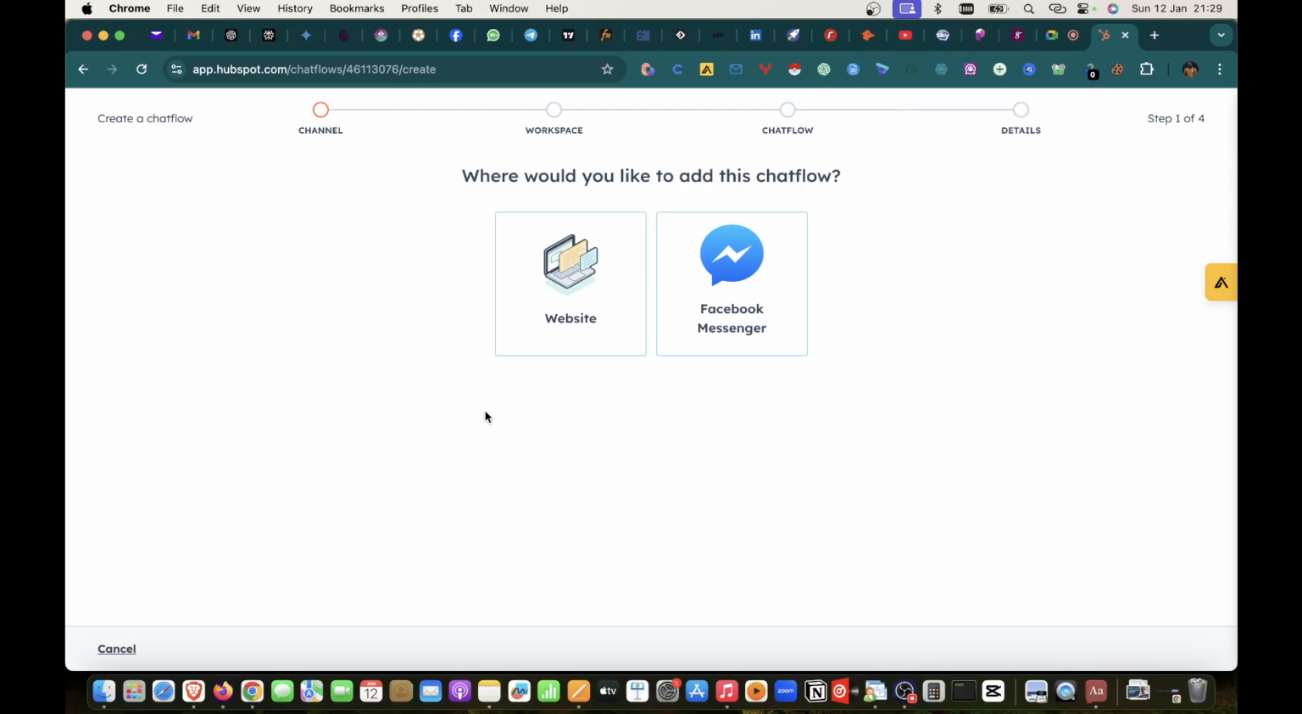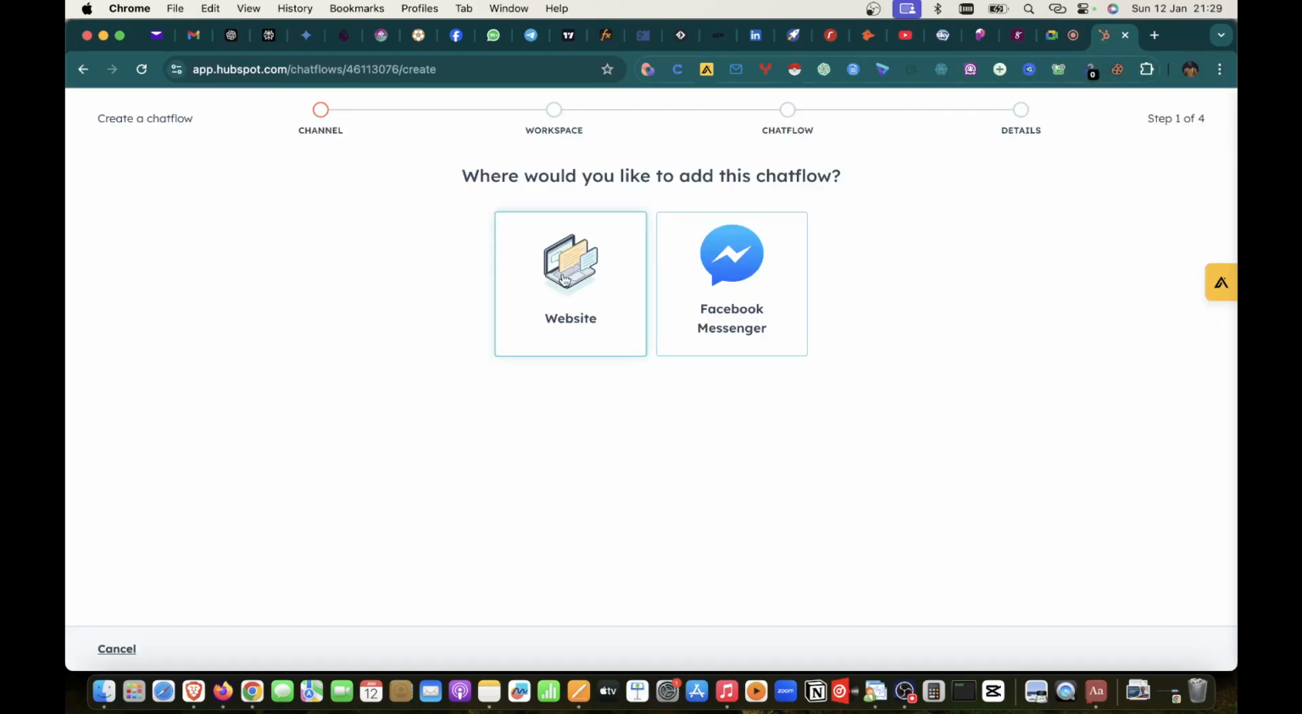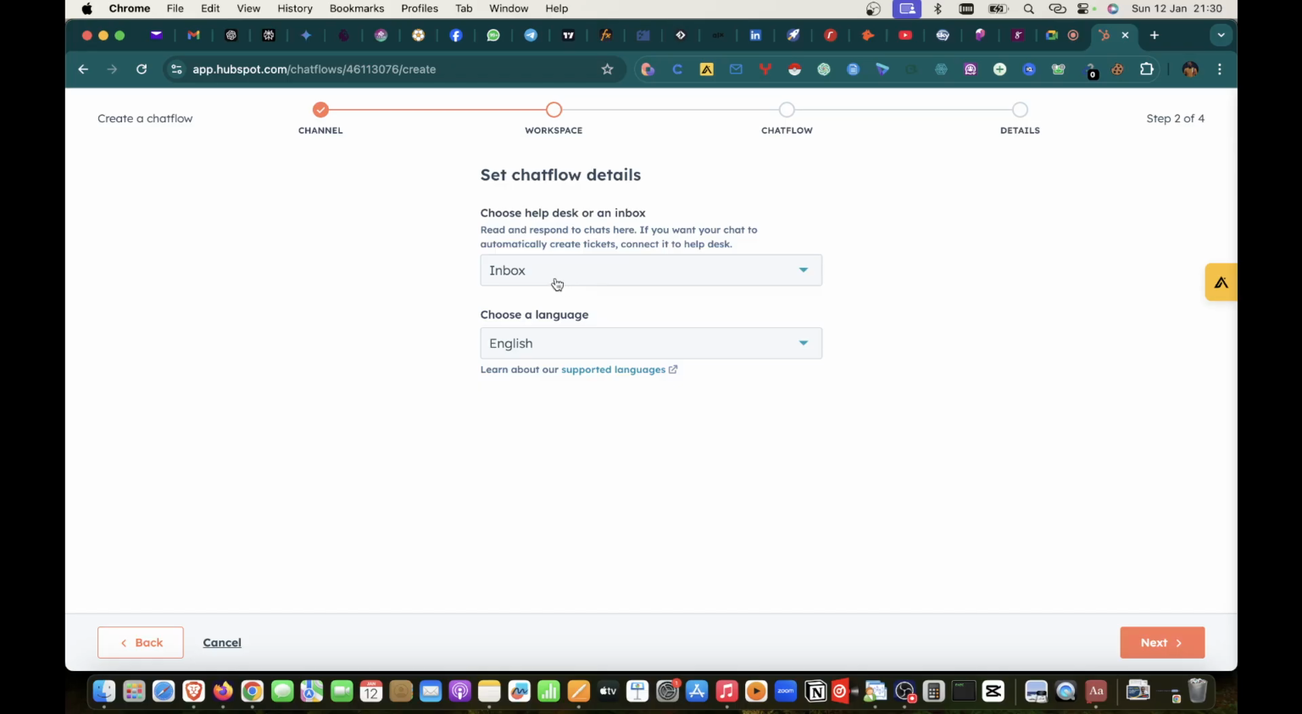You understand? But for the sake of this tutorial, we are going to handle the one for the website, the one you can embed in your website. I've never tried Facebook Messenger, but I know if I do it, I'll be able to work my way around it. So I click on that.